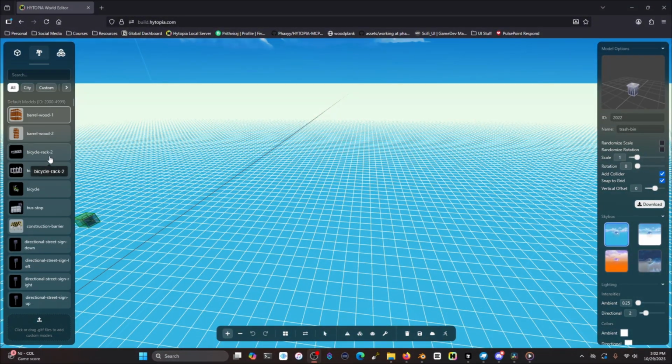Also, for free options, don't sleep on the Hytopia assets themselves. There's tons and tons of models in the Hytopia GitHub directory and also in the world builder that you can download. So definitely dig through there and see if there's stuff that you can use in your game.